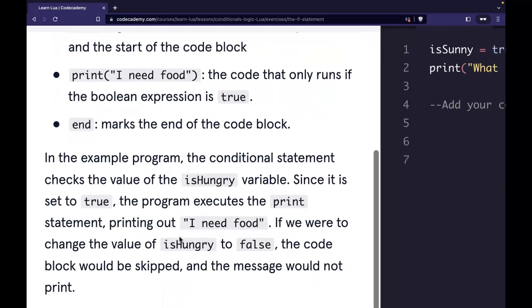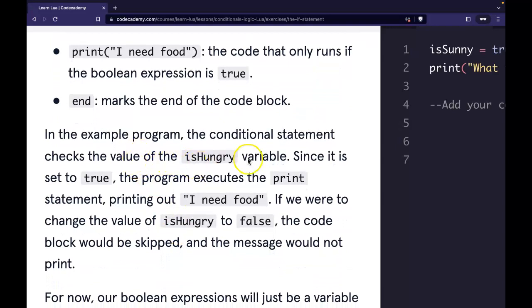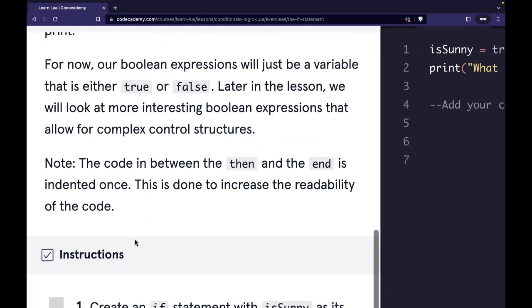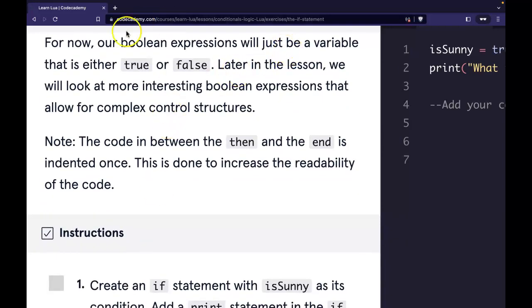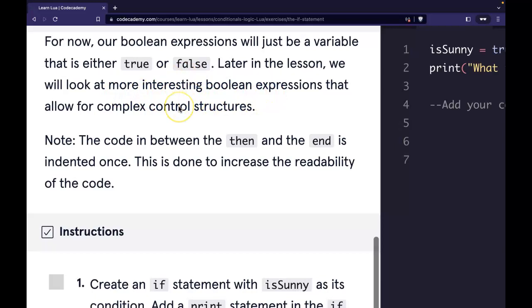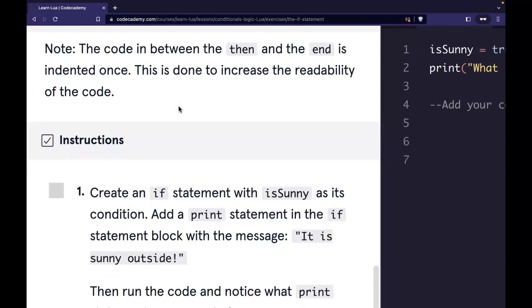In the example program, the conditional statement checks the value of the isHungry variable. Since it is set to true, the program executes the print statement, printing out "I need food". If we were to change the value of isHungry to false, the code block would be skipped and the message would not print. For now, our Boolean expressions will just be a variable that is either true or false. Later in the lesson, we will look at more interesting Boolean expressions that allow for more complex control structures. Note, the code in between the then and the end is indented once. This is done to increase the readability of the code, so it's only done for readability.